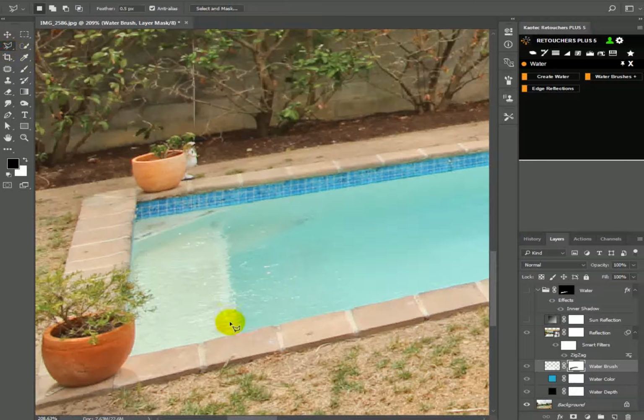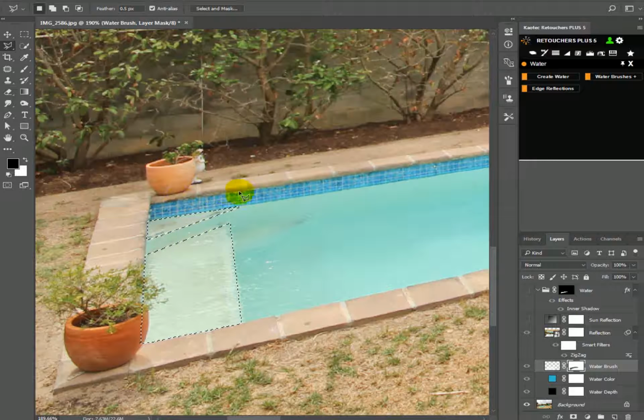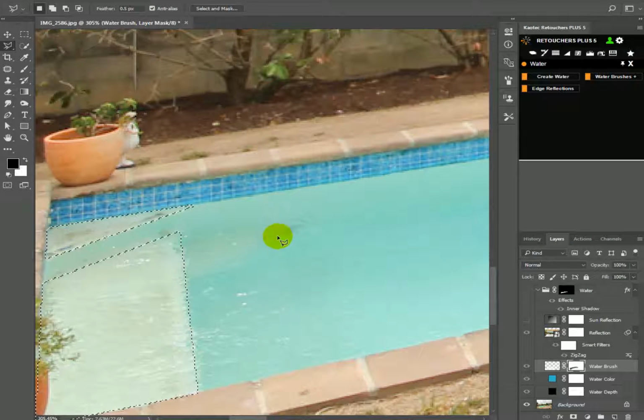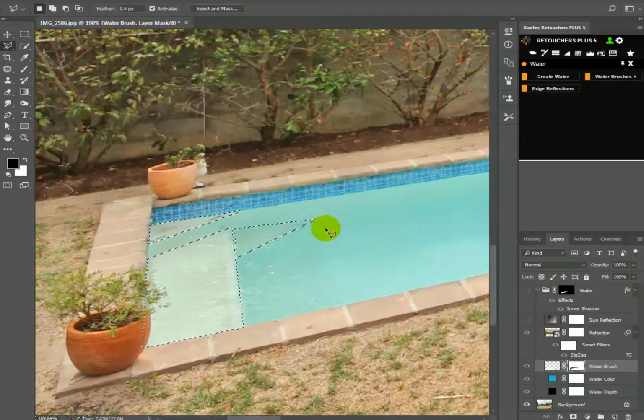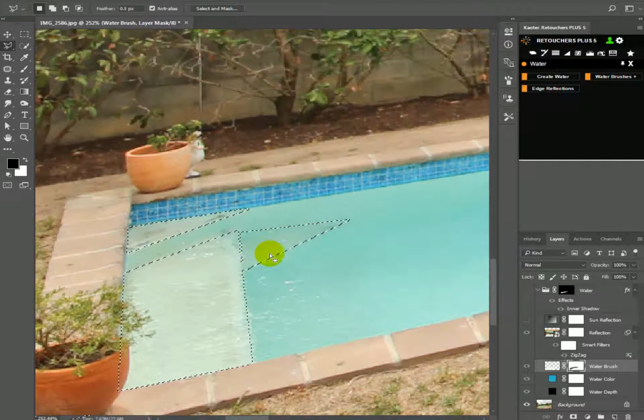Let's choose our polygonal lasso tool and start selecting the steps. So like that, and then hold shift down to add selection. We'll add this one in as well, and there's basically your steps selected. Let's see, is there another one there? Looks like another one. I think that's one.